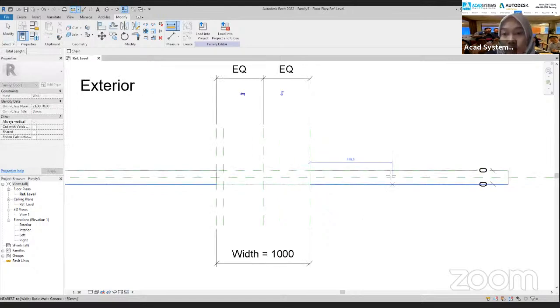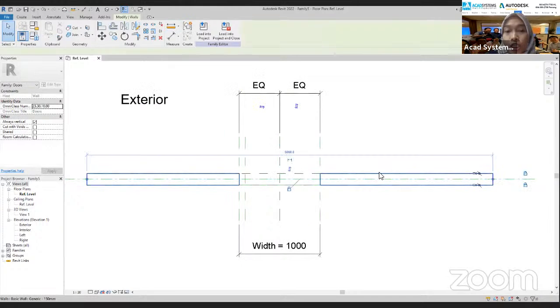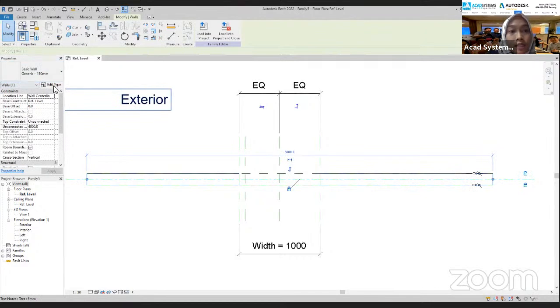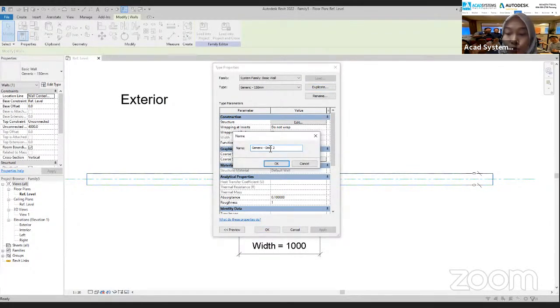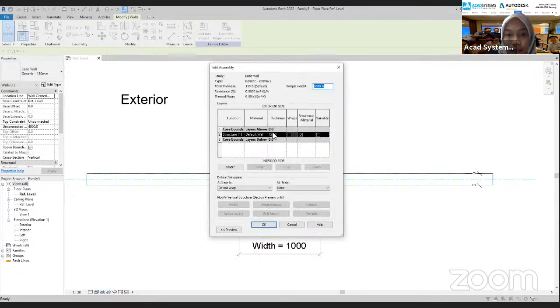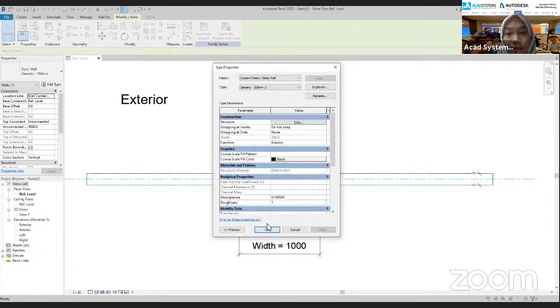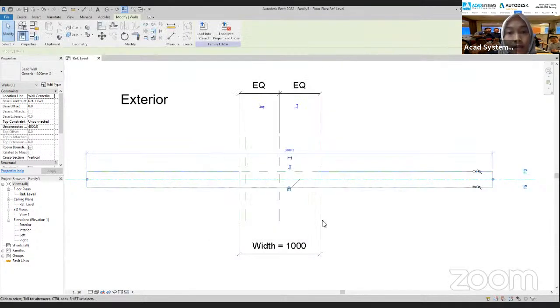Right now my wall thickness is 150, so I want to change it into 200 millimeters. So just click on this wall, and then on the Properties here, we have Edit Type. Click on Edit Type and duplicate this one first. I want to change it into 200 millimeter, and I click on OK. On the Structure over here, you click on Edit, and on the thickness here, you can change it into 200 mm, and then click on OK and OK. All right, our wall become a little bit bigger.